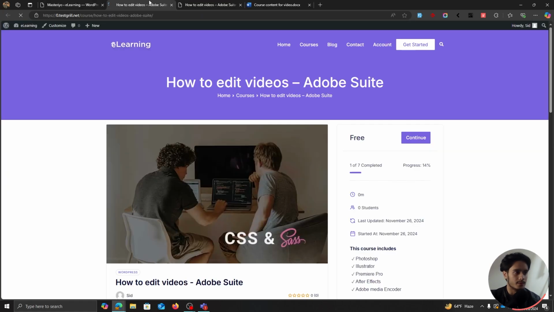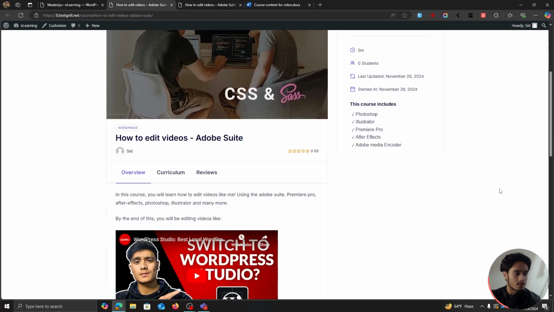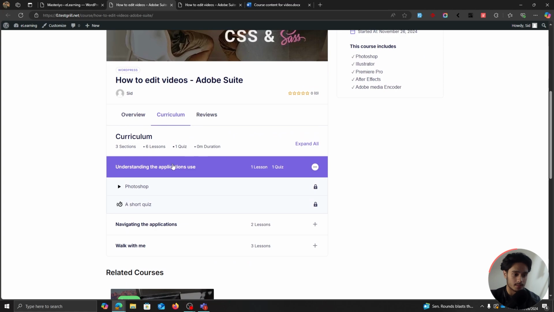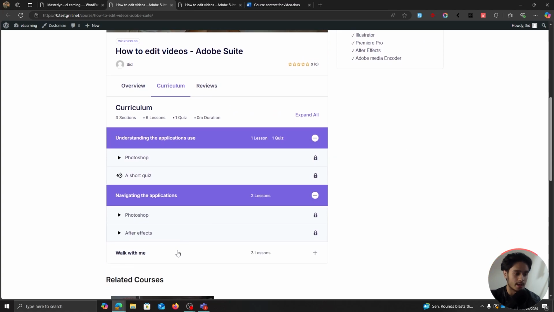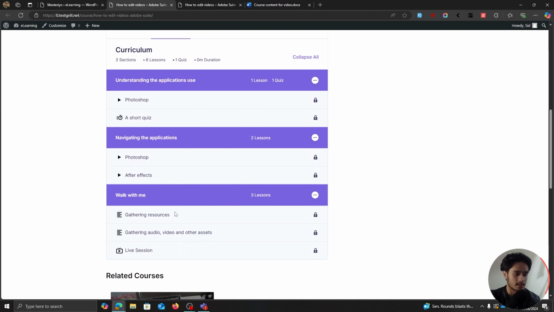And now if we preview the course, this is what our course is looking like. So we've got our course overview. We can also view the curriculum. So these are the 3 sections that we created. You can see we've got a lesson, a quiz, 2 lessons. We've got a text lesson here, another text lesson, and our live session as well.